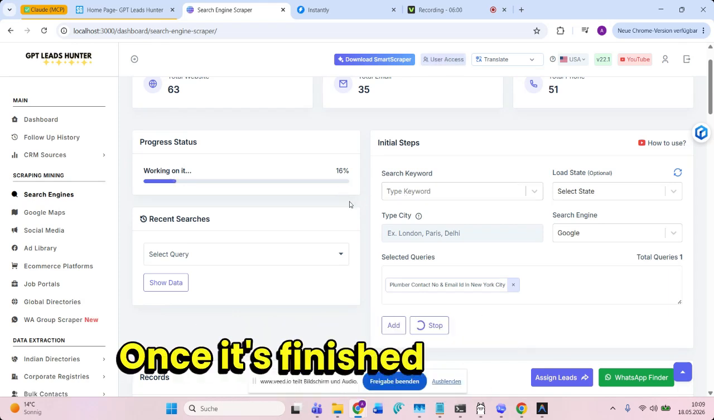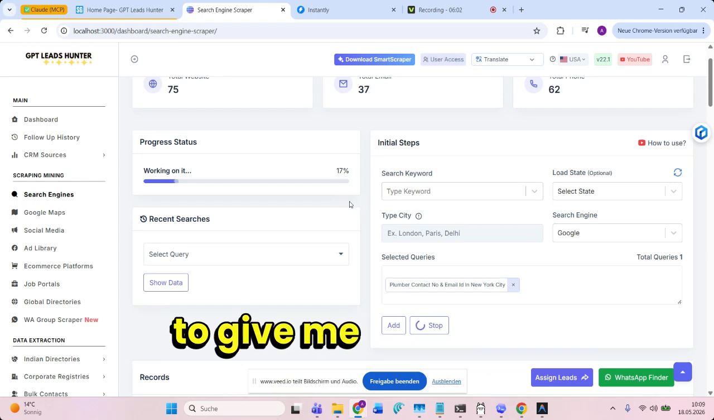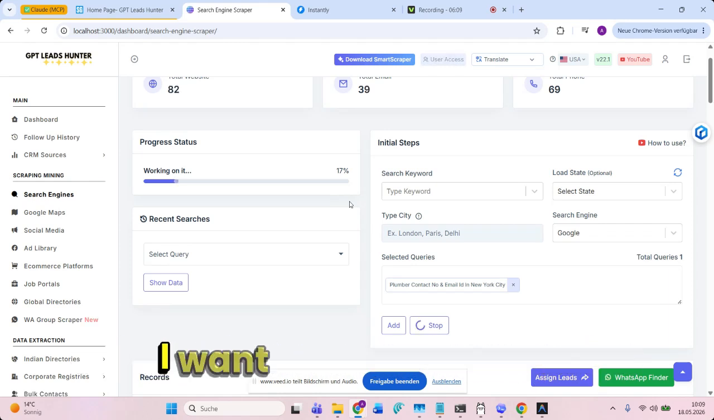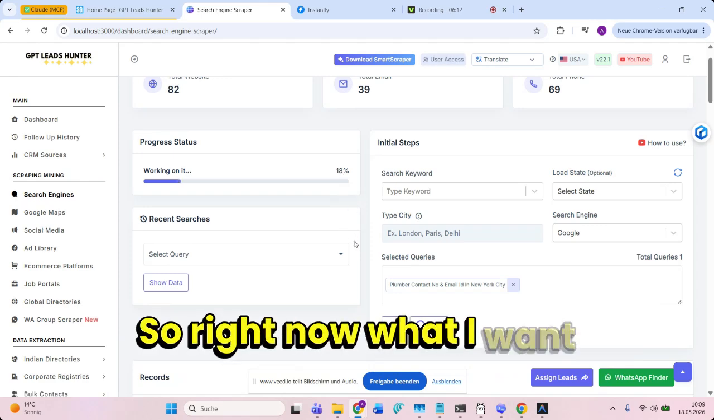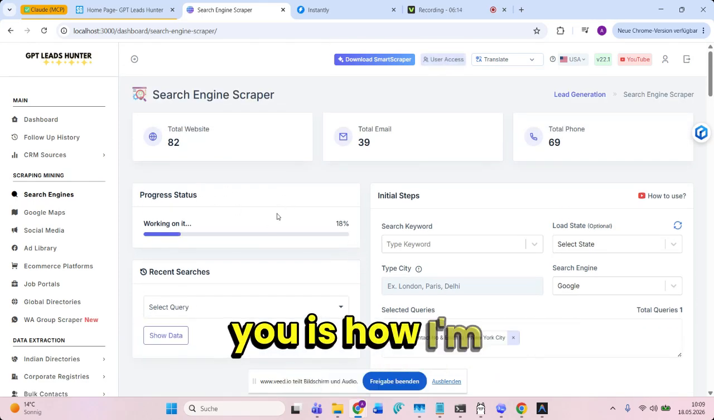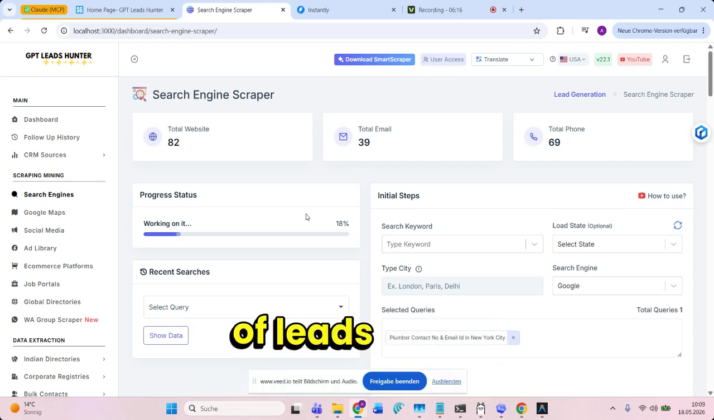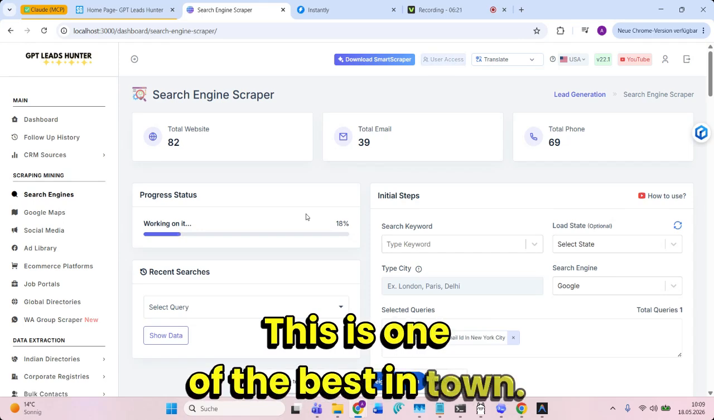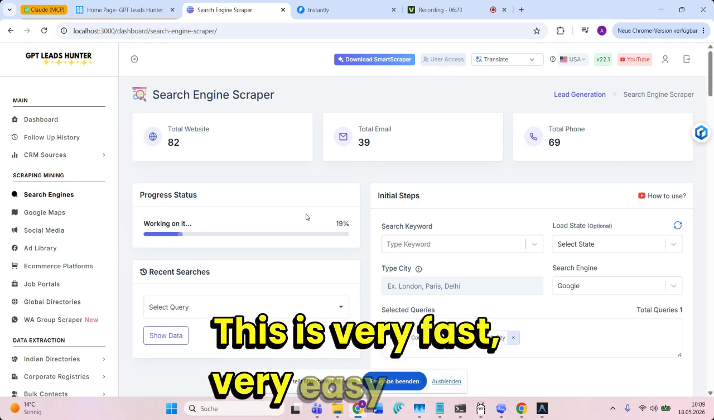But once it's finished, it's going to give me hundreds of thousands of leads, and the lead campaign is going to take some time. That is not what I want to do right now. Right now, what I want to show you is how I'm getting thousands of leads using GPT Leads Hunter. This is one of the best in town. This is very fast, very easy to use.